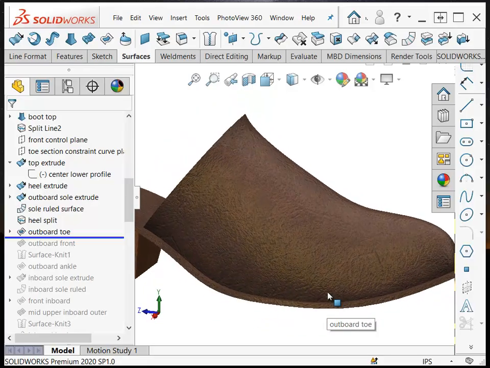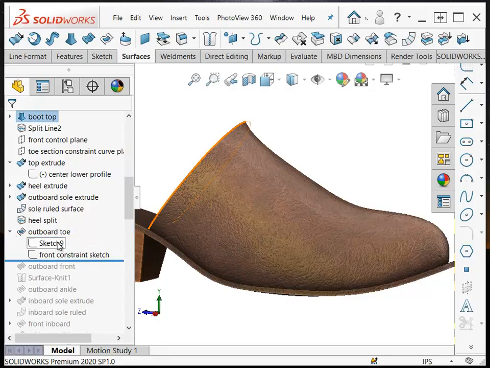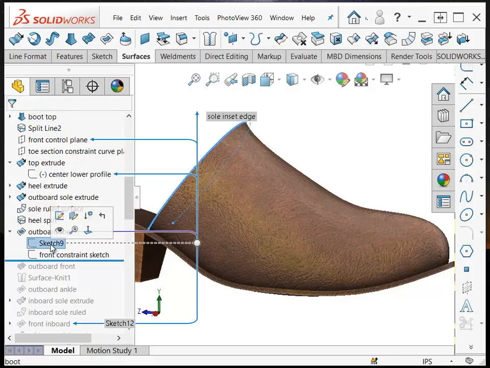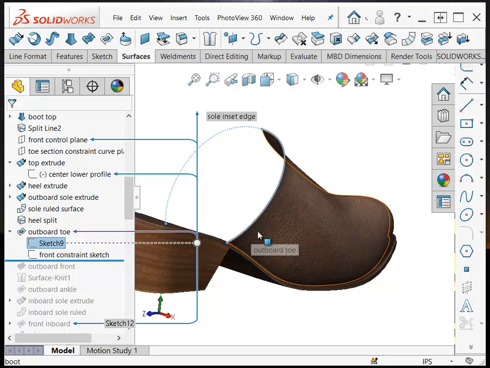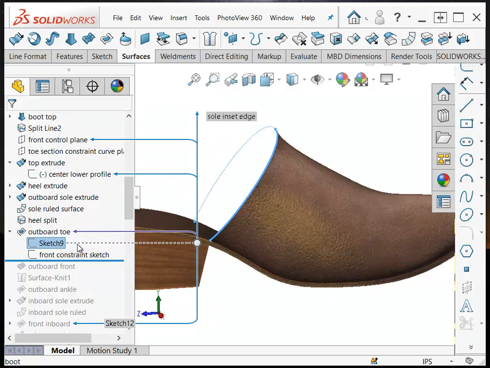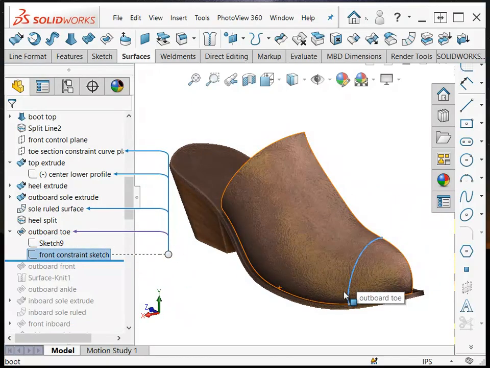We take a look at this section. It's a three-sided area that's very three-dimensional, and it was created in part by a sketch which is essentially a cross section around the foot. Also, another constraint sketch that I added. And then portions of the ruled surface and the top extrude surface.